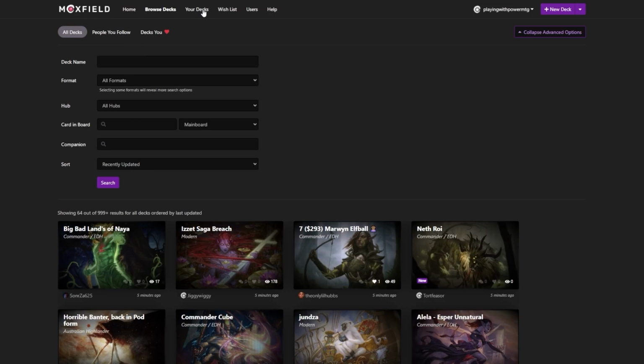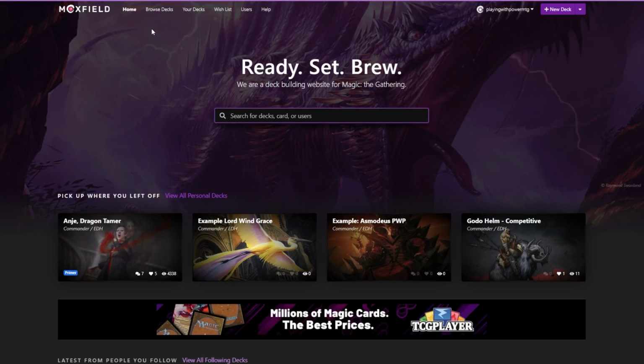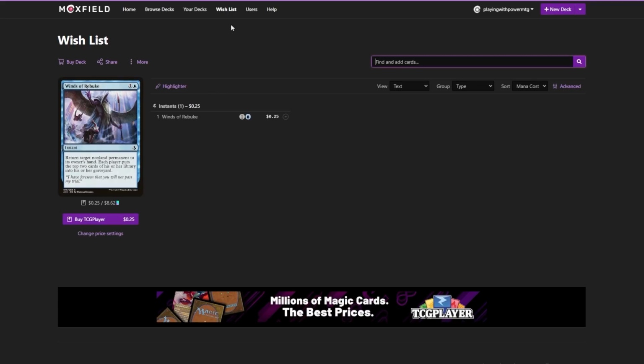After browse decks, we can go to your decks. And these are all the decks that we can see that we have made. And you can organize them in folders. You can also make sure that if you are interested in classifying a deck as a brew or a finished product, that is a great way to do that. In wish lists, these are decks that we might want. We want a Winds of Rebuke. It's 25 cents, and we can buy it using the TCG Player link.